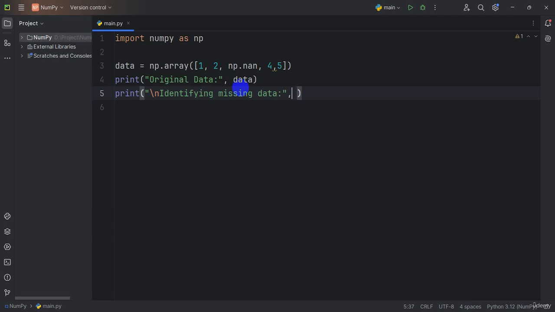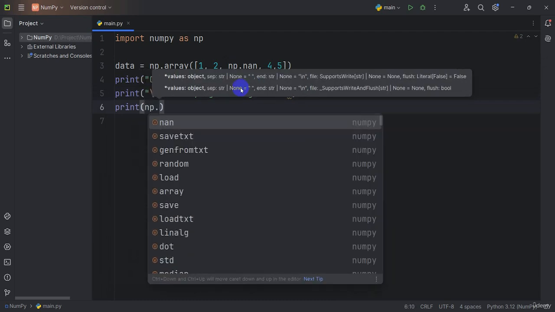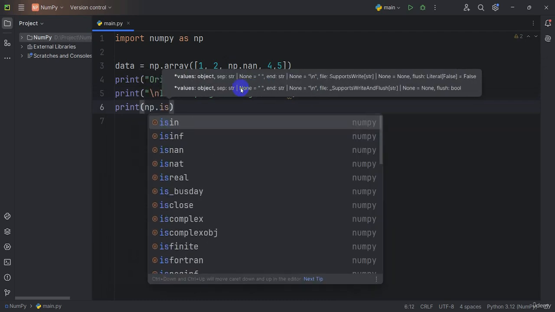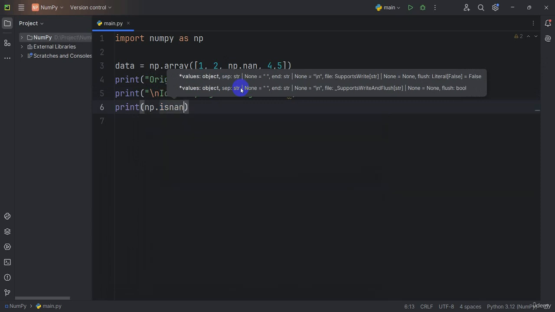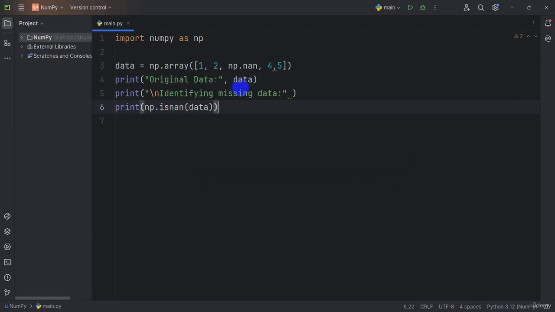And then I'm going for the next step and create another print function. In this instead I'm printing np.isnan, is a none. And this instead I'm defining this data. Okay, so this means in this array, data with some missing values is represented by np.nan, and with the NumPy isnan function, so identify this missing values.